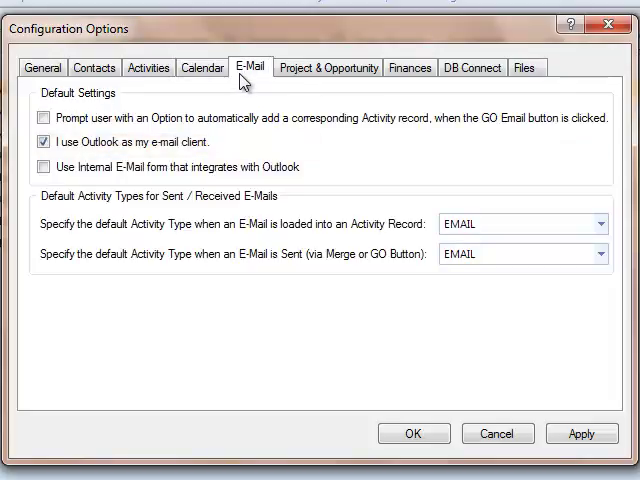Under the email tab, one of the most important things here is to make sure if you are using Outlook that this always remains checked. This is I use Outlook as my email client. If you do not have this checked and you're trying to use any sort of Outlook integration, it's not going to work. So that's usually a troubleshooting tool when we run into problems with Outlook integration. We always make sure that this is checked for those users that would like to interface with Outlook at all. You can also choose default activity types when emails are loaded into an activity record or an email is sent.